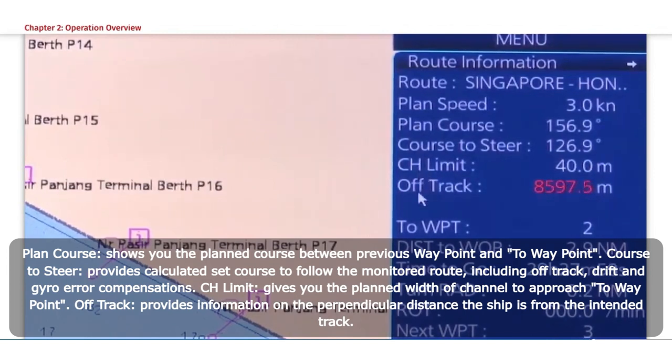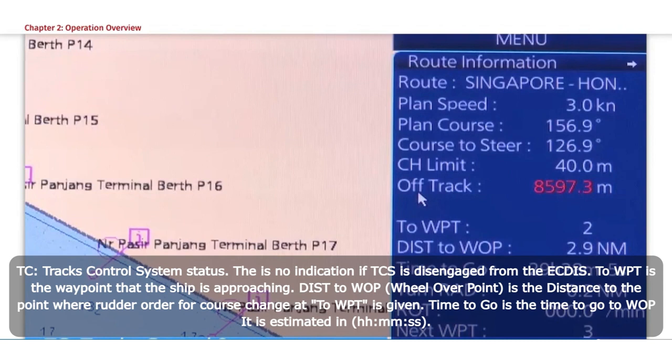Off-track provides information on the perpendicular distance the ship is from the intended track. TC, Track Control System Status. There is no indication if TCS is disengaged from the ECDIS. To WPT is the waypoint that the ship is approaching.